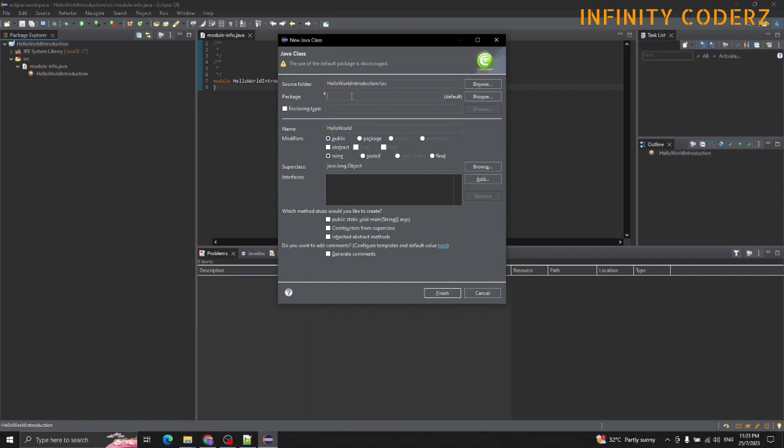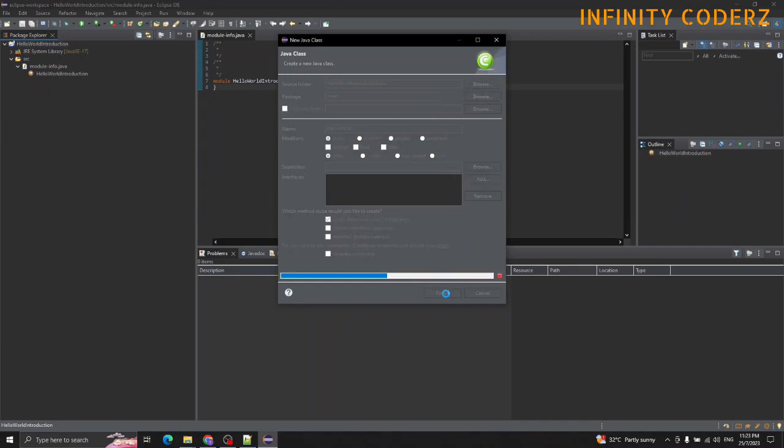You can also give a package name. Try not to use the default. Since this is my main, I'm just giving the package name as main. And this is Hello World. And then I don't really need a super class, so this is just a normal class. I'm choosing public static void main. So this is my main class, and it will execute whatever is under the main. With that, I will just click on Finish.